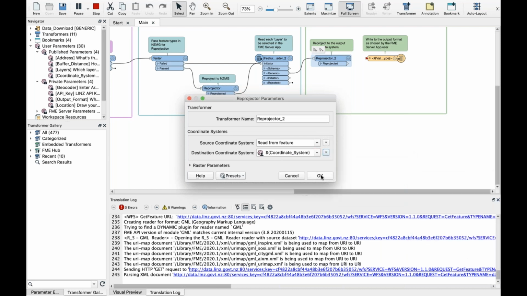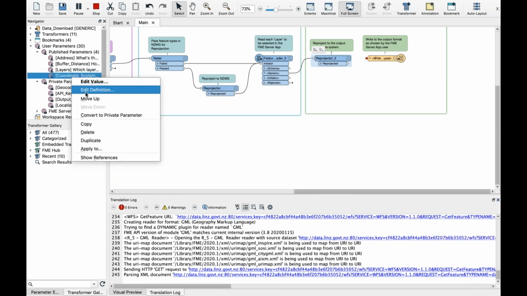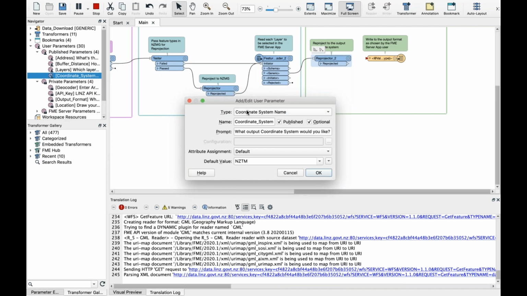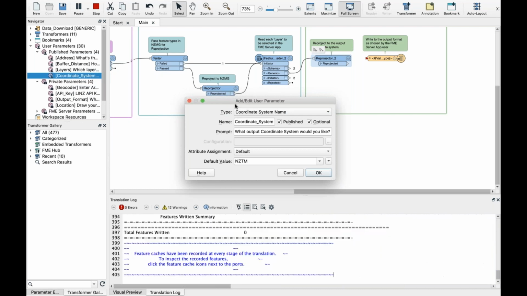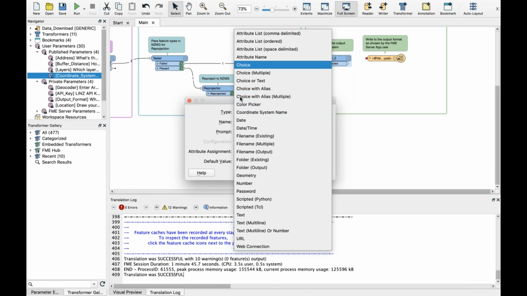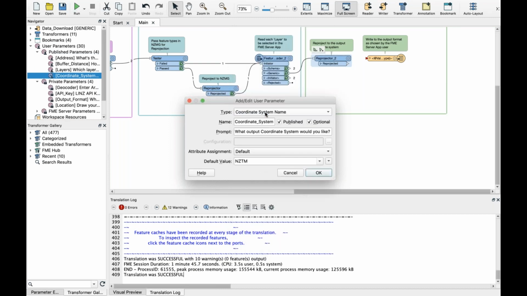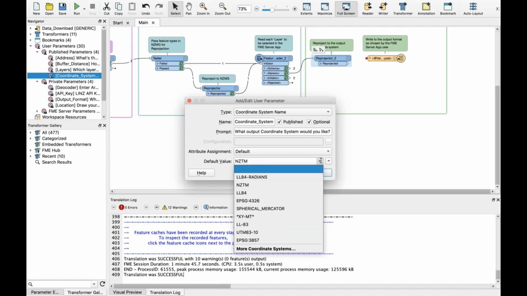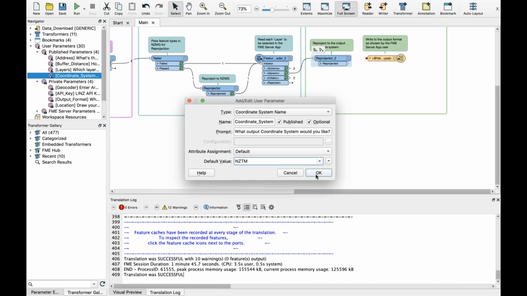I'll say use coordinate system, and this coordinate system parameter is actually a type of coordinate system name, which is really great. You used to have to do a lookup list and import them with the choice with alias, but now coordinate system name is just a parameter type. Again, I've used the prompt what output coordinate system would you like, and then set a default, but then the user is just going to get full functionality of what FME has to offer in terms of coordinate system options.